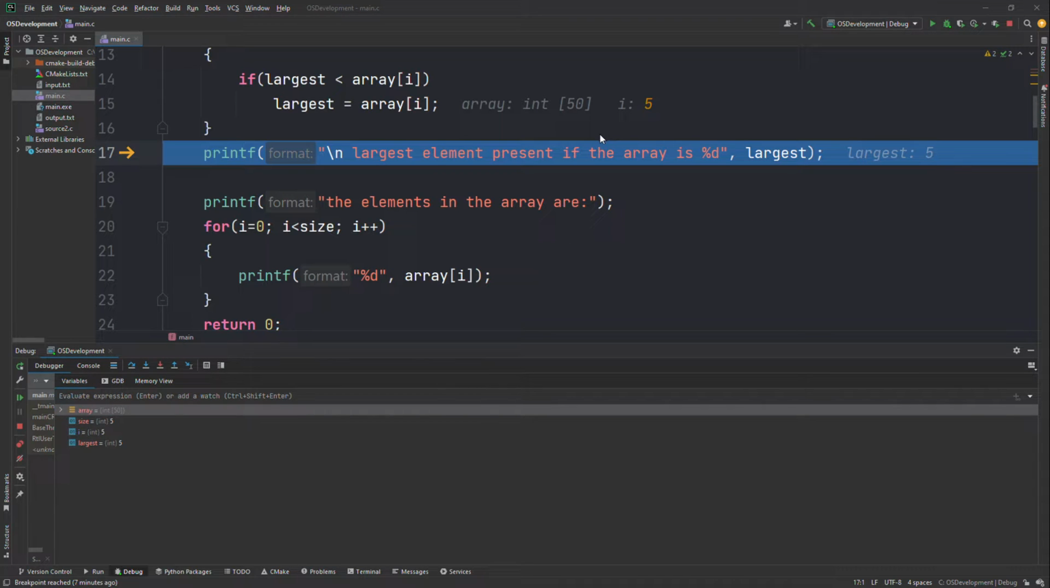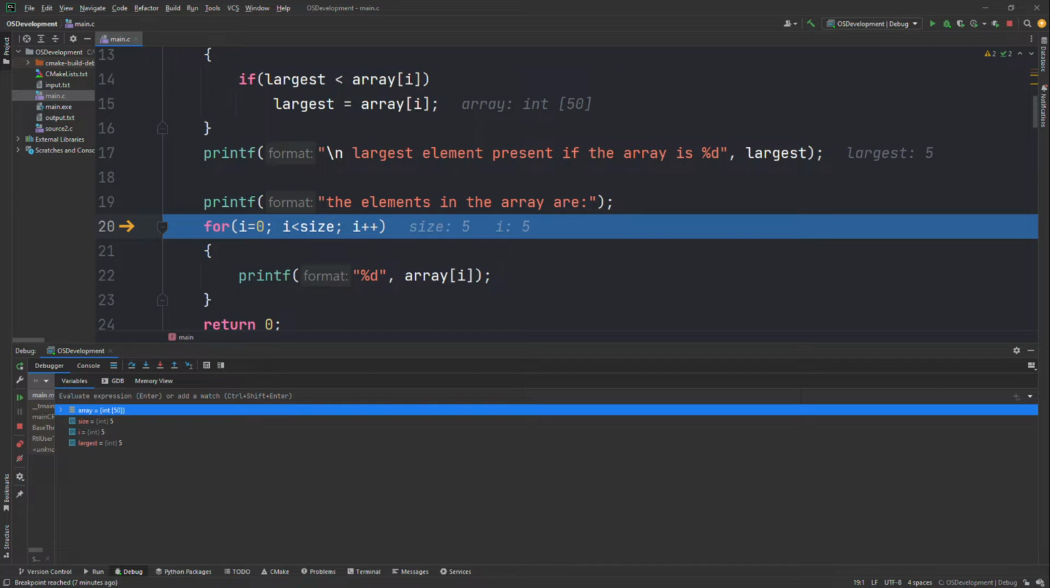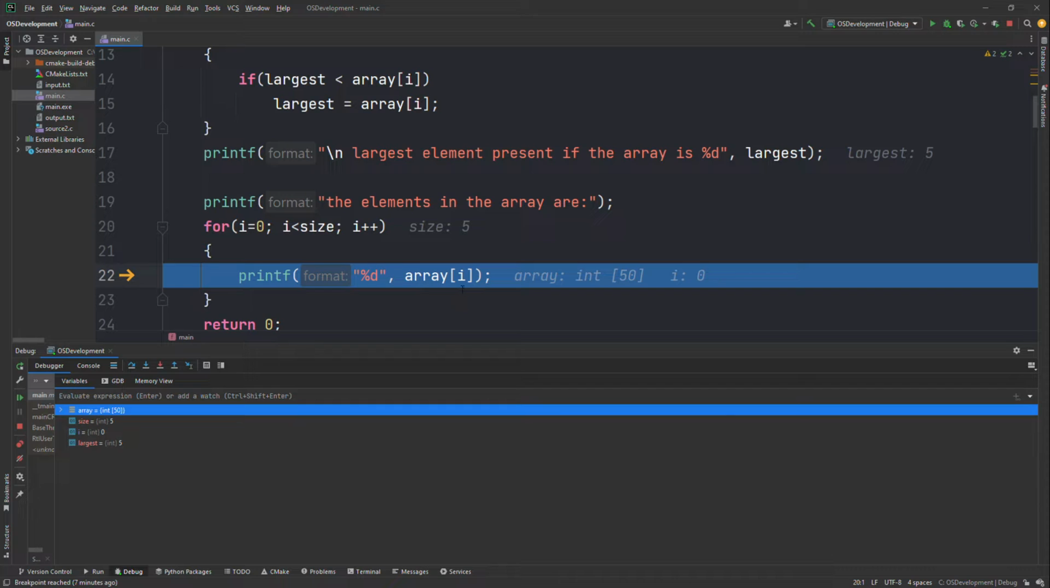Okay, now in our external window, we can see that the largest element will be printed if we step over. And then we have the statement, the elements in the array are, that'll also get printed to the external window. And you guys hopefully understand for loops now, so the same process is just going to happen. It's going to print out array of index 0, array of index 1, array of index 2, array of index 3, all the way to 5. Sorry, all the way to 4, which is less than 5.